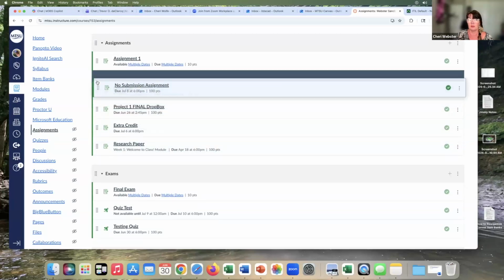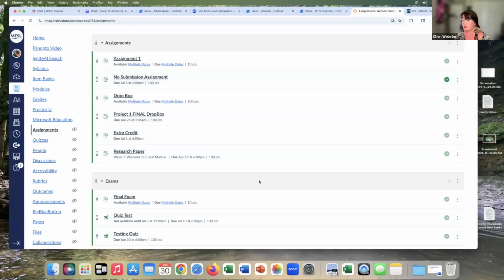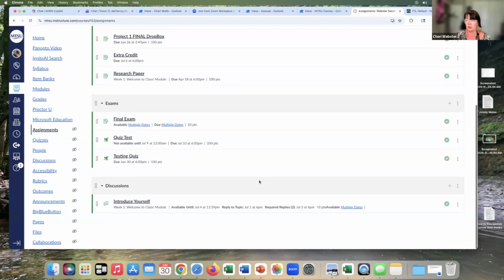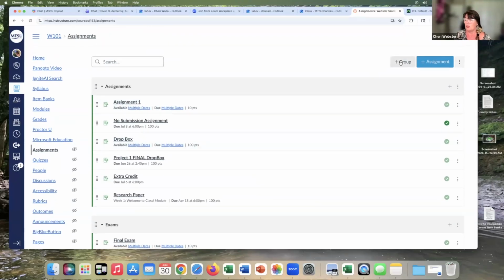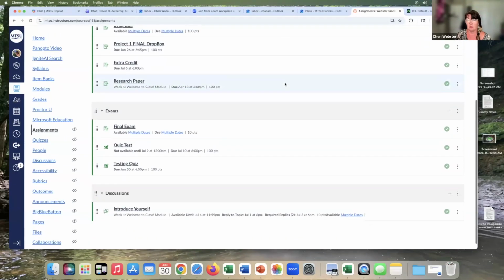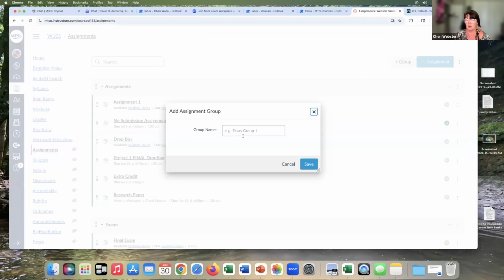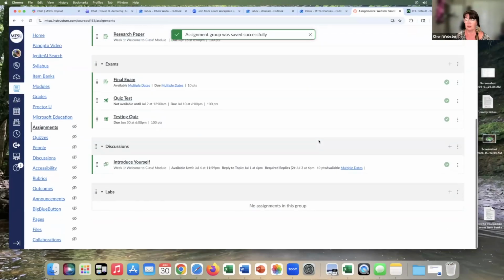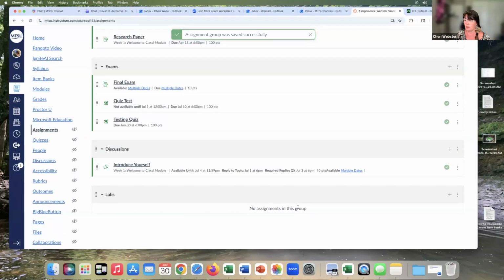I'm going to go ahead and move it up to the top because I just put that in. So you can move those things around. When you want a new group, so I have assignments, exams, and discussions, I'm going to put a new group in and we're going to call it labs. And I'll hit save on that. And you'll see now I have another group.